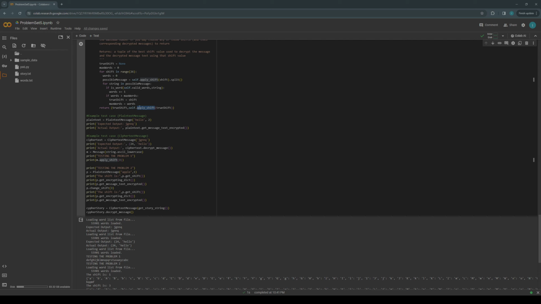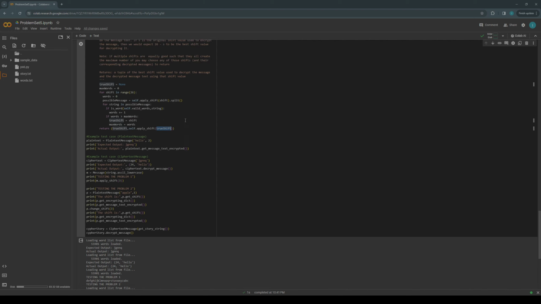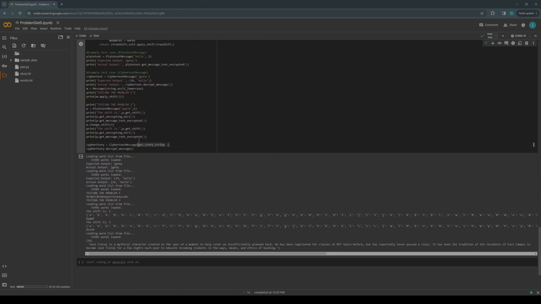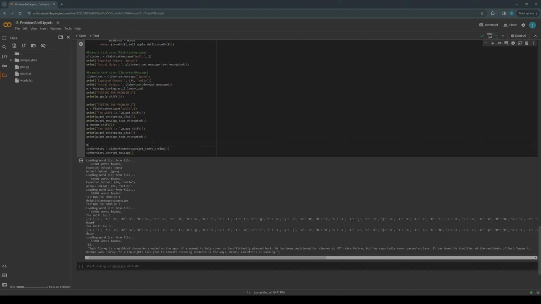We're going to use the object's method apply shift, and we're taking in that true shift. I believe that is all for the class. So let's go ahead and test it. We're going to print that we are testing problem 3.